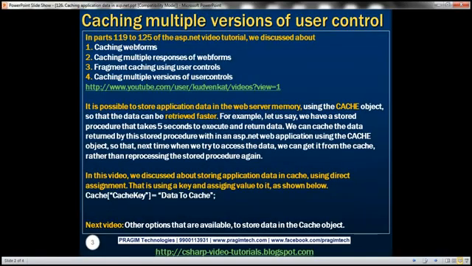In parts 119 to 125 of the ASP.NET video tutorial, we discussed caching web forms, caching multiple responses of web forms, fragment caching using user controls, and caching multiple versions of user controls. If you haven't watched these videos, I would strongly encourage you to do so before continuing with the session.